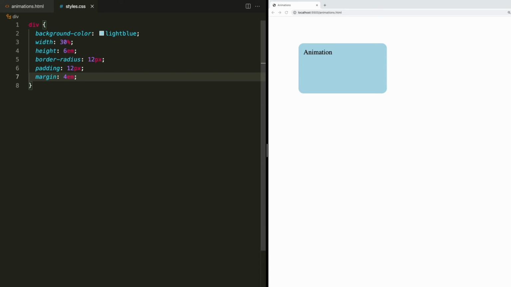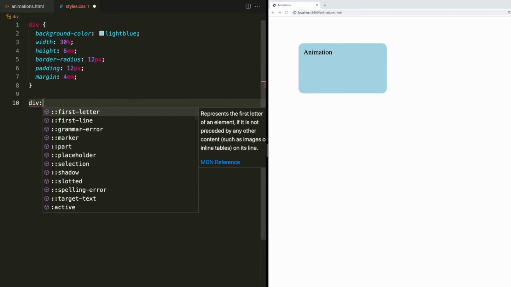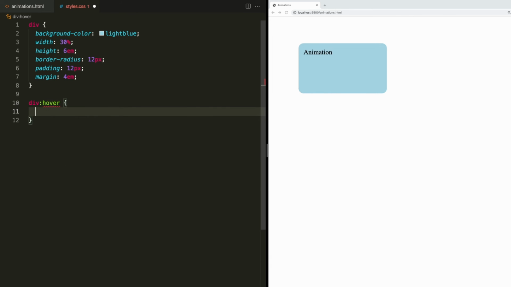So what I want is for the width of this div to change, but only when it's been hovered. So let's say div with the pseudo class of hover, we want to change the width. So let's make the width, say 50%. Now when I hover my mouse over the div, you see it gets bigger, and then when I let my mouse off, it gets smaller, which is what we expect with the CSS we wrote, but I want this to be smoother. I don't want it to just jump to those values.